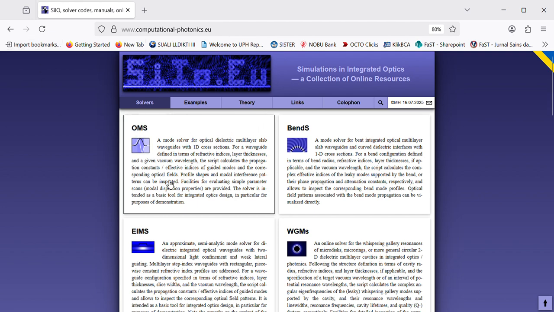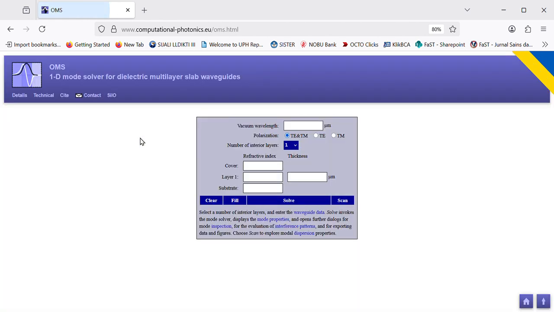Just select the first one. This is OMS. Click it and it will give you this page. This is how you define your waveguide: the refractive index and the thickness, the wavelength of the light, and the polarization of the light.